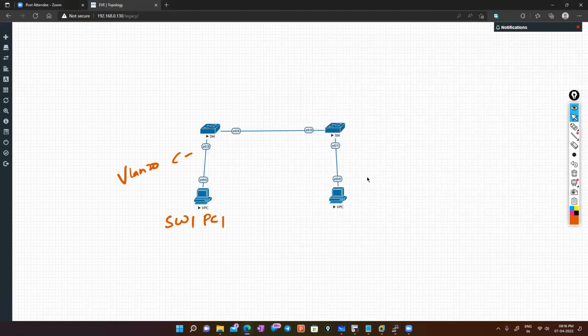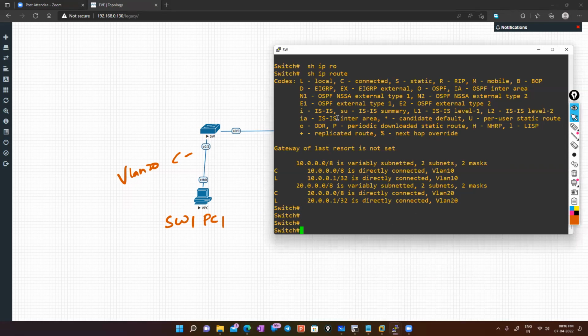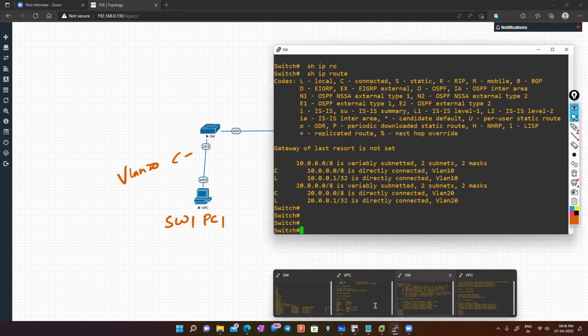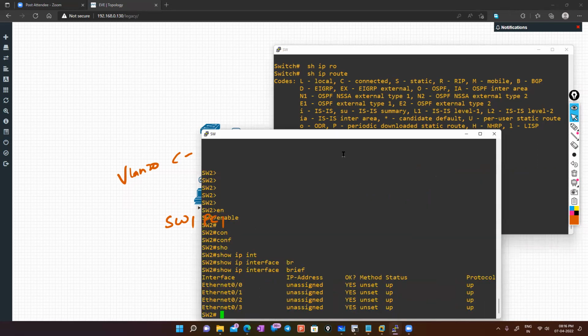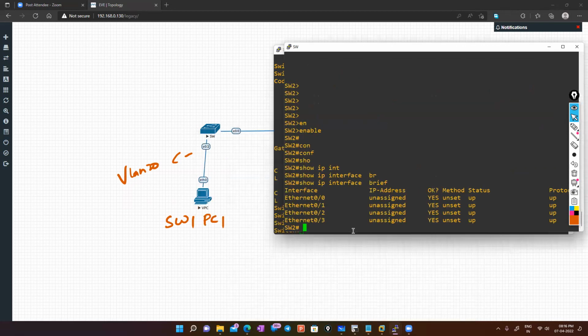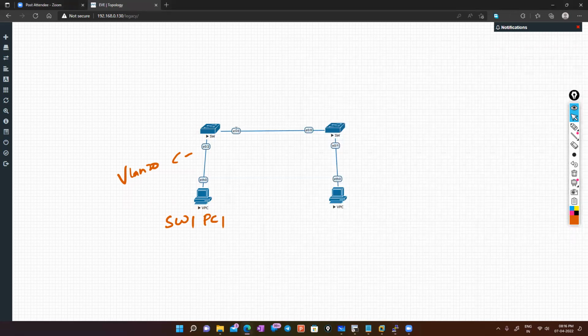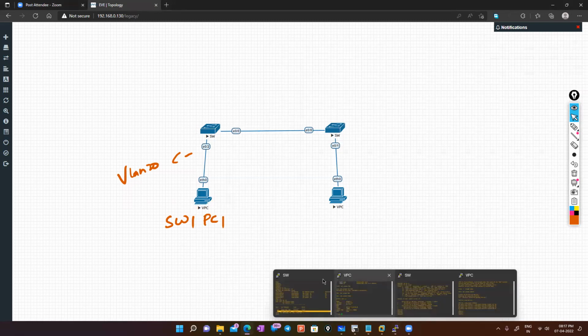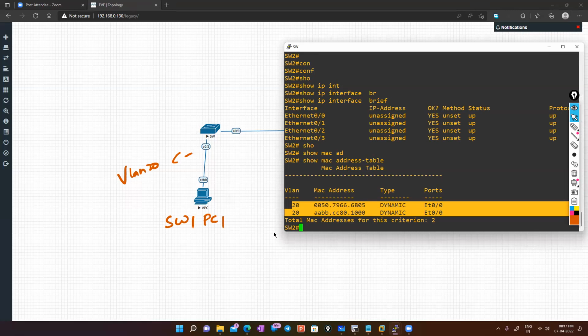Get done. And then what else? I have to check the ports. Go to switch 2. Now, what is the port that's been assigned now? Let me give show MAC address table. Okay, this is 20.0.0.1 and Ethernet 0/0. I'll explain about this MAC address. How do we learn 2 MAC addresses on a single port?